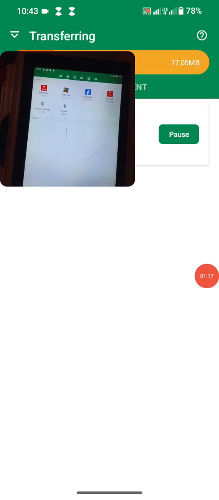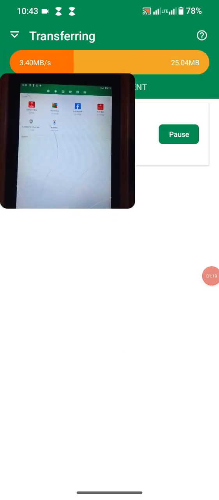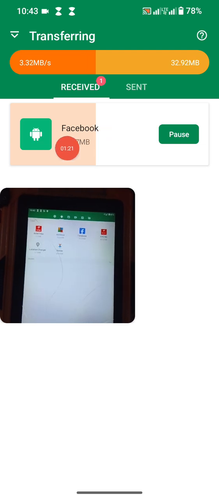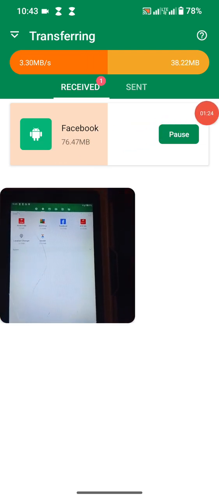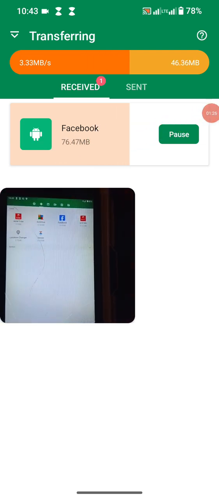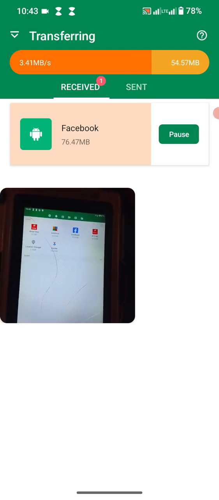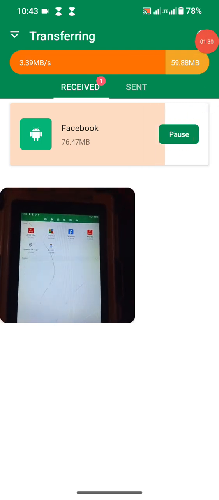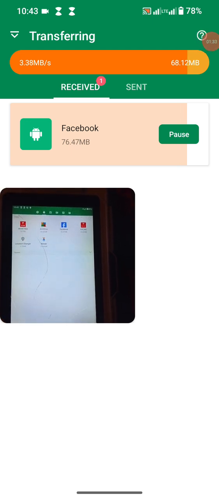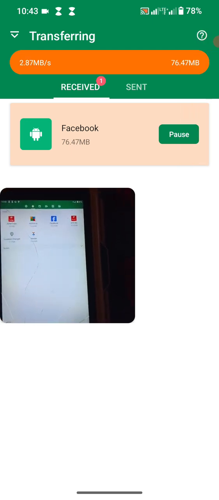So clicking right there, you can see that the Facebook is entering successfully. So you wait for it to end, to be received successfully. After it's done, you can just click on update right here and the app will be updated successfully, guys. So that is how simple you can update your Android apps with Xender.